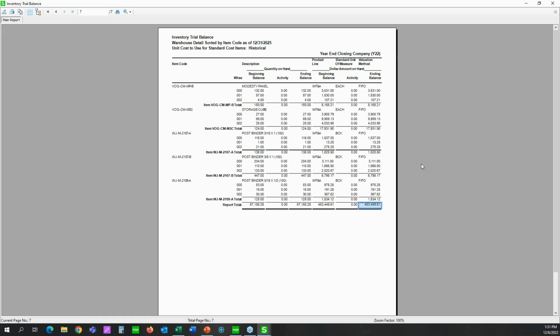If it doesn't, there's usually reasons for it. Something got posted to your general ledger account that didn't flow through the standard modules with inventory, like sales order, purchase order, inventory. Maybe somebody posted an accounts payable invoice into that. So there are reasons why they won't match, but they should.